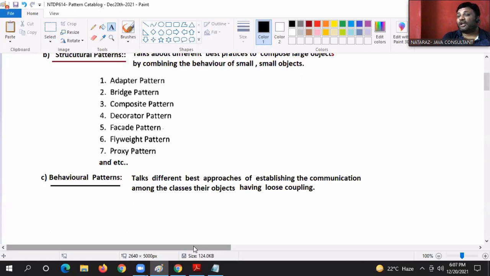Next one. Remote and AC. Tightly coupled or loosely coupled? Remote and AC. We can operate the AC without the remote also. Every AC will have a console. Using that console also, you can operate the AC. Maybe you have not tried that.